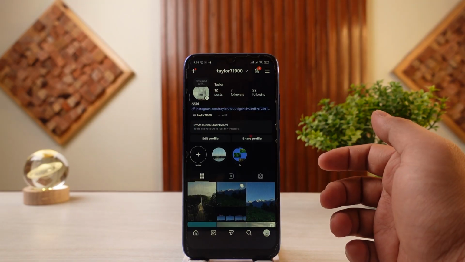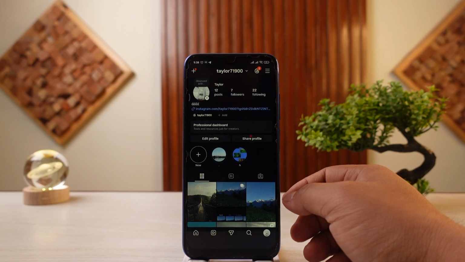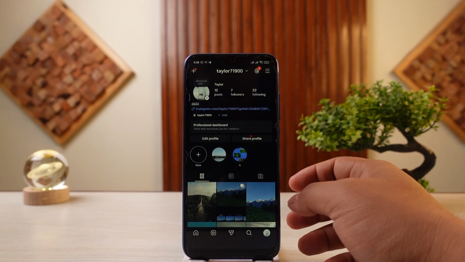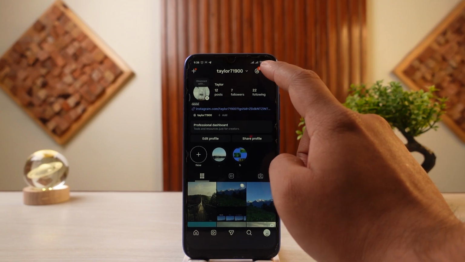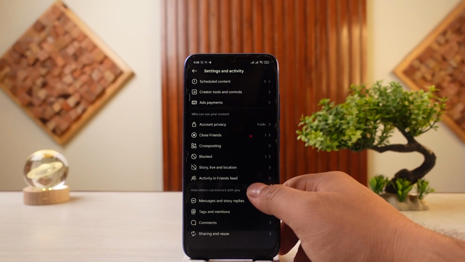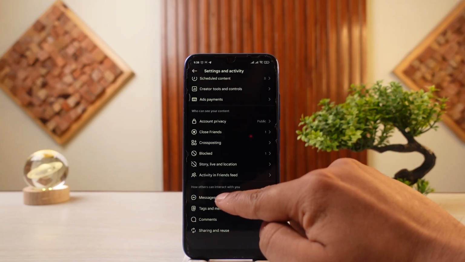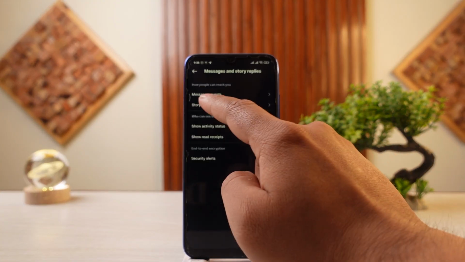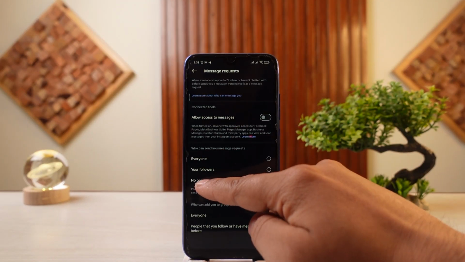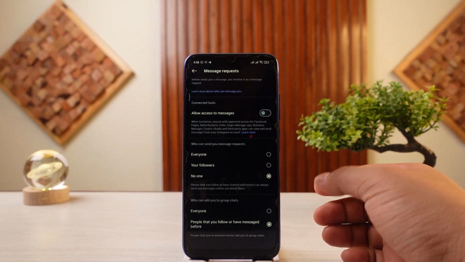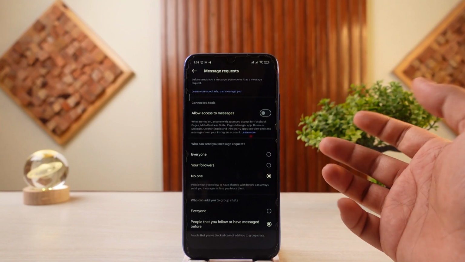If the message delivery for request is set to no one, you would not receive any sort of DMs within your Instagram account. So what you can do is head over to the hamburger menu on the top right. Scroll down and head over to message and story replies. Within message and story replies, you'd be able to see the option called message request. And if this option is set to no one, this is the exact reason you are not being able to receive any sort of message request.